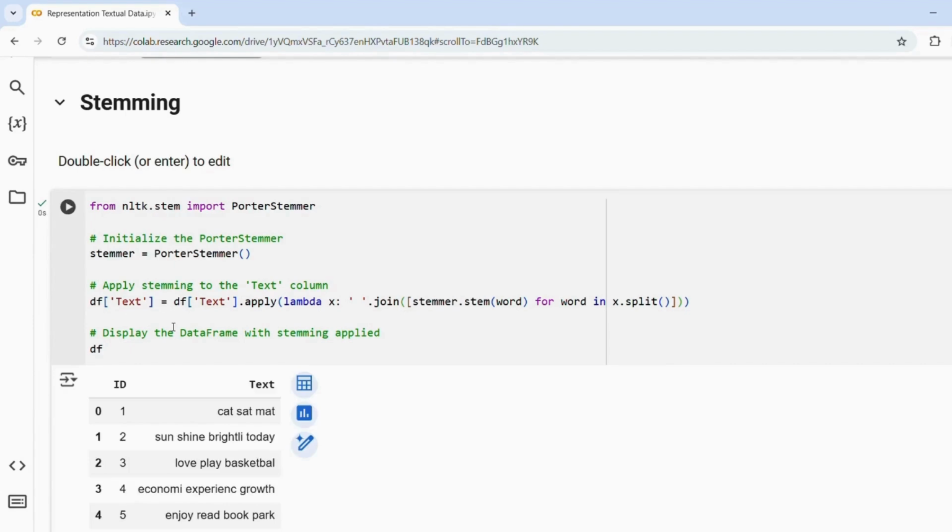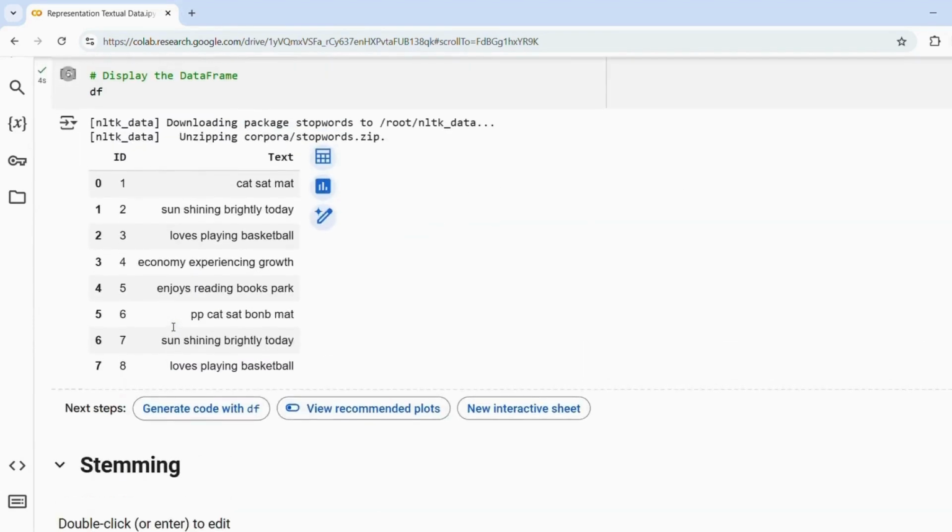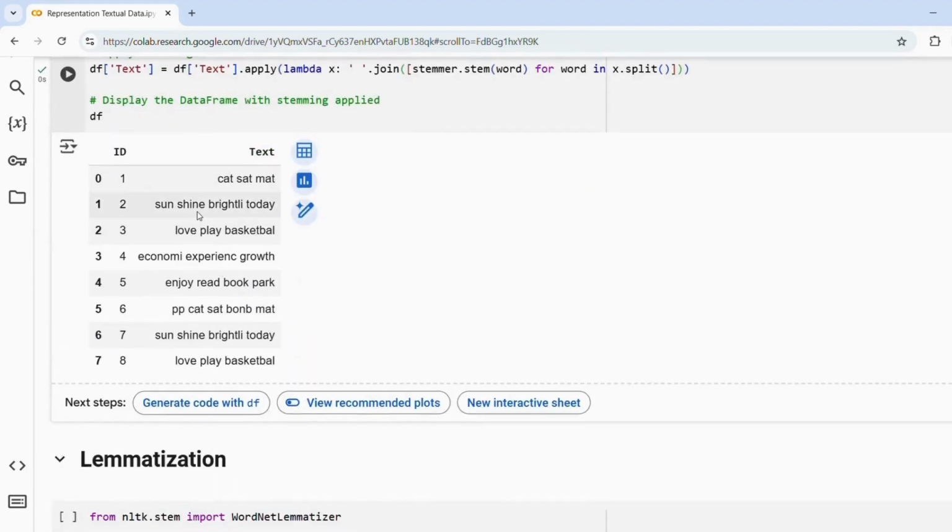Here, see, "shining": the "ing" is gone, so it's only "shine." Here the root words are printed.